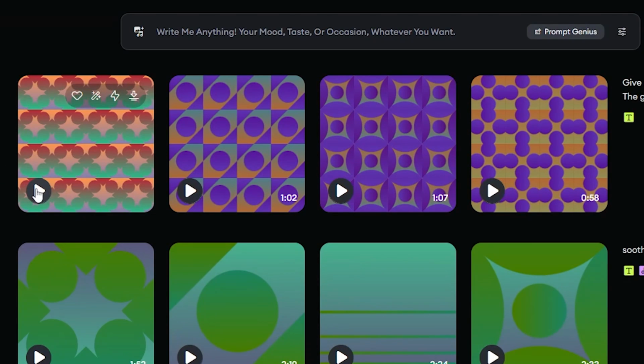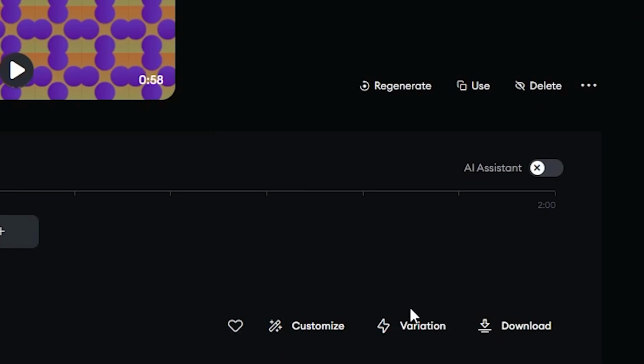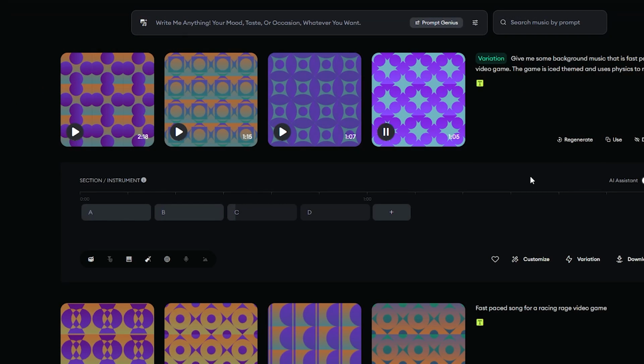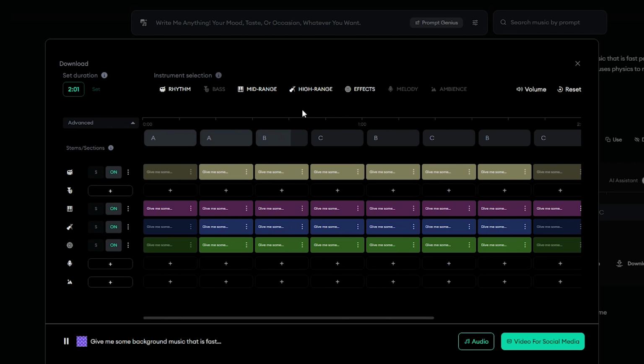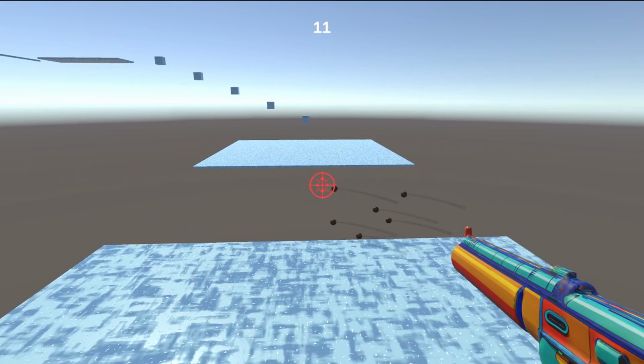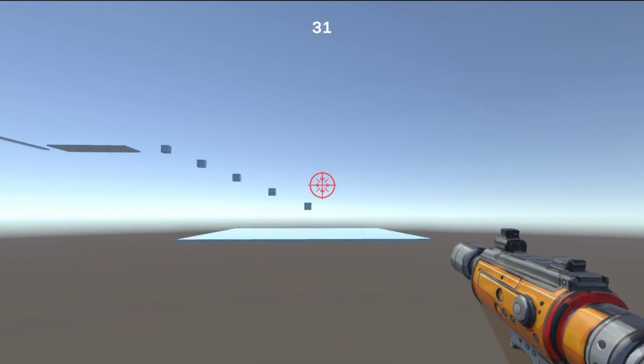In less than 6 seconds, it gave me 4 songs. I liked the second one the most, but wasn't completely sold on it. So I hit the little lightning bolt button to generate similar songs. The last song here was my favorite, but I didn't quite love the ending, so I hit customize and very easily changed up the blocks a bit until I had something I was happy with. After that, I simply downloaded the MP3 file and hooked it up into Unity. As a game developer, this whole process was easy and very convenient.